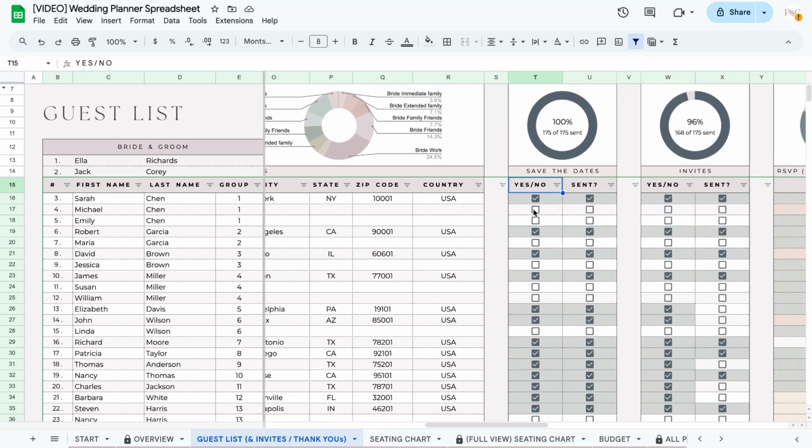Moving on, here is the Save the Date section. In the first column, you are going to check off any of the people that you want to send a save the date to, and then in the column next to it, you'll check it off once you've sent them the save the date. The numbers and the pie chart will update above. So for example, you can see when I check and uncheck this box, everything up here updates.